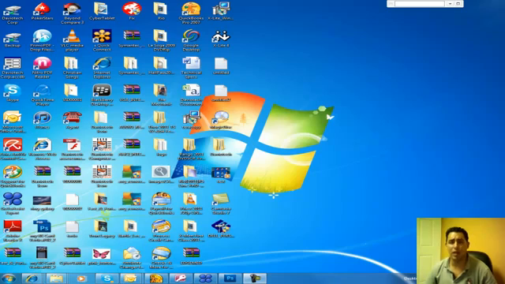Today we're going to be talking about how to back up your files from Windows 7 operating system automatically, as well as creating an image file of your computer, and also backing up your files manually.